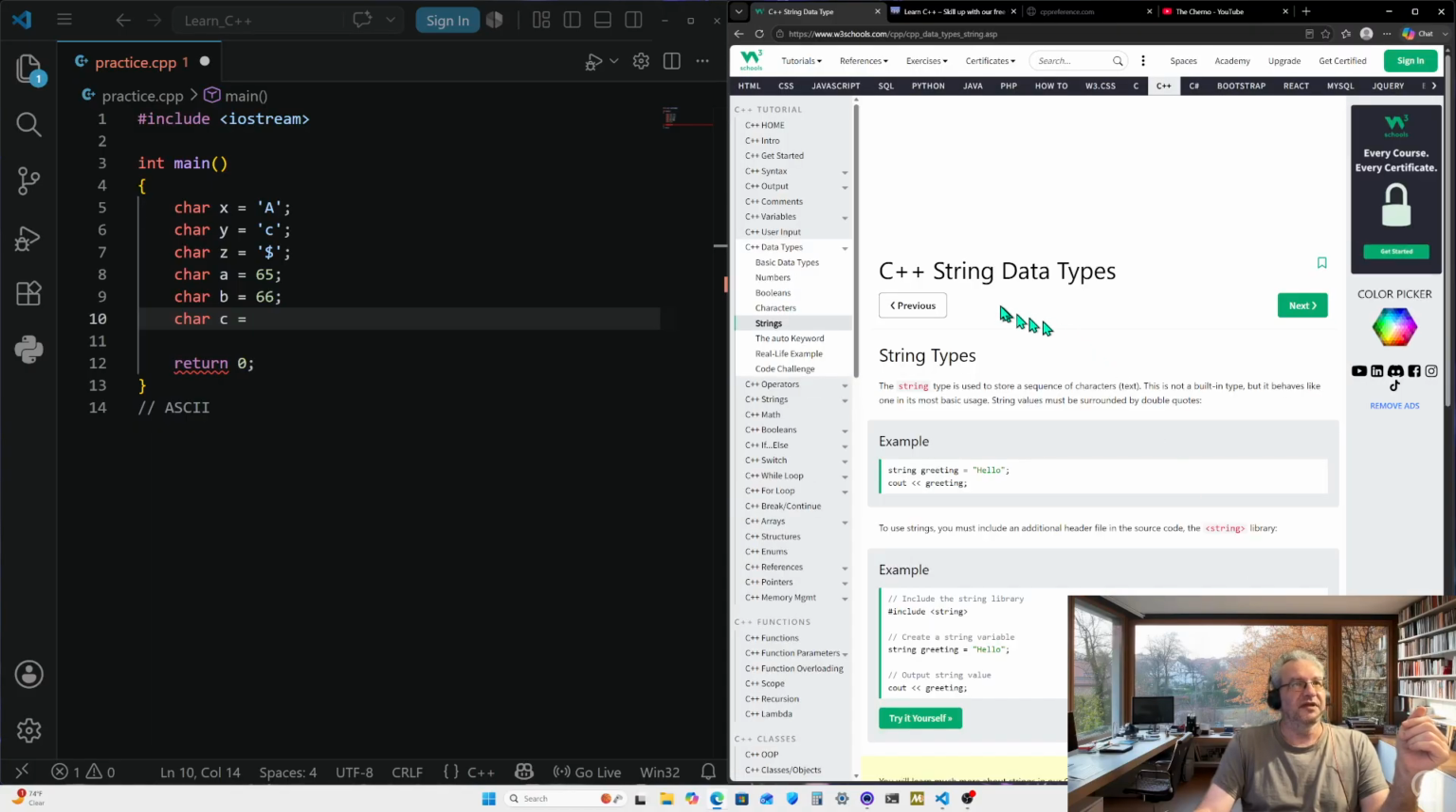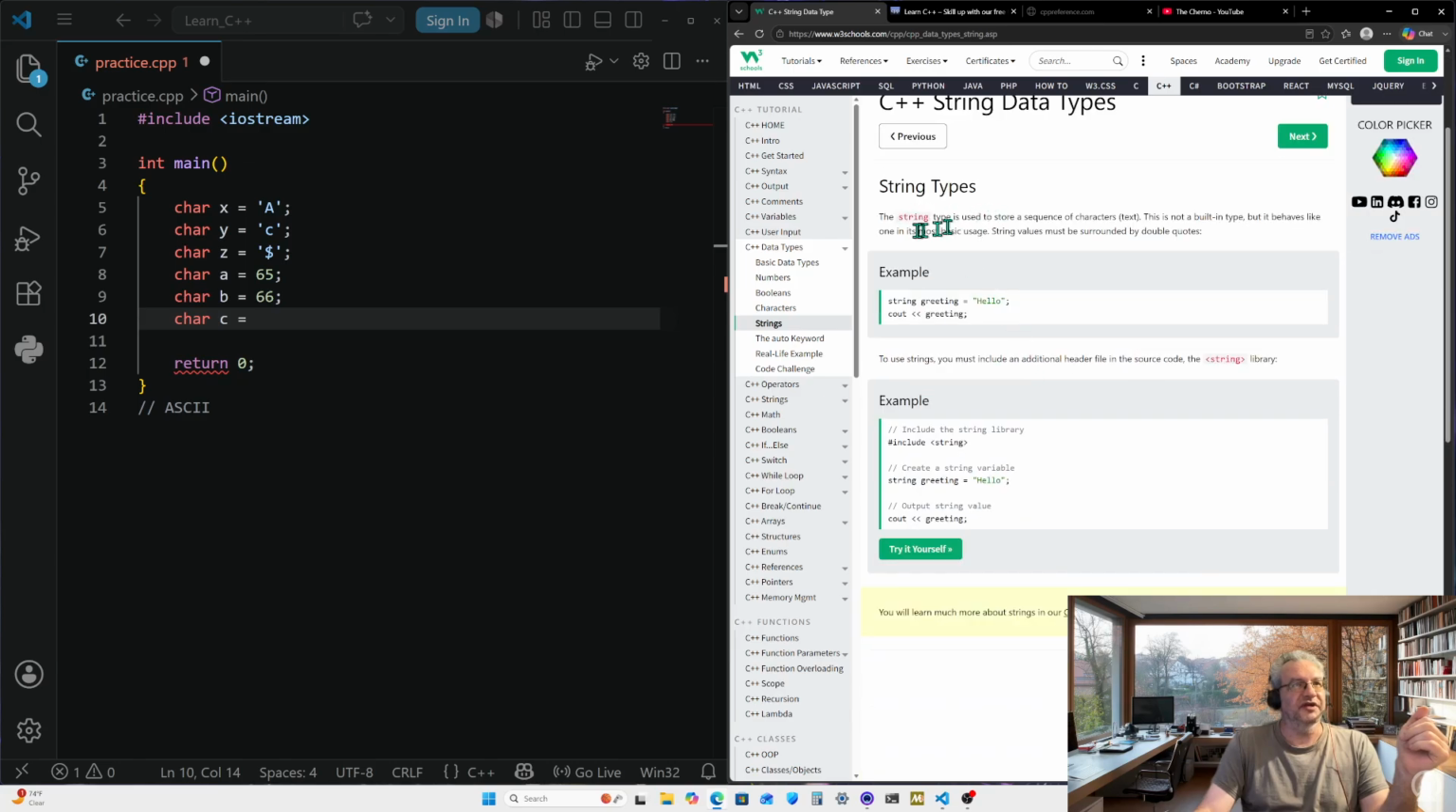Moving on. String data types, string types. The string type is used to store a sequence of characters, text. The string can be as long as you want or as short as you want. This is not a built-in type, but it behaves like one in its most basic usage. String values must be surrounded by double quotes. So single quotes for characters, double quotes for strings.